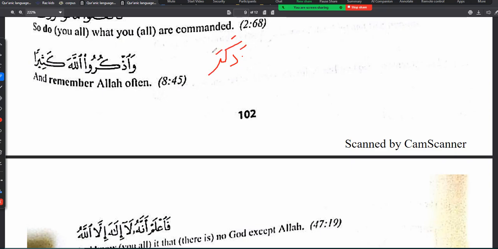Dhakara yadhkuru. Dhakara was the madi, but we are going to take the mudari, so yadhkuru. Is it anta, antuma, antum, or what is it? Antum, right? So it was yadhkuruna, the noon drops. Antum is tadhkuruna, but antum fi'l amr, what would it be? Udhkuru, very good. But now you have a waw before it, so you're not going to say udhkuru, rather you're going to say wadhkuru. Got it?